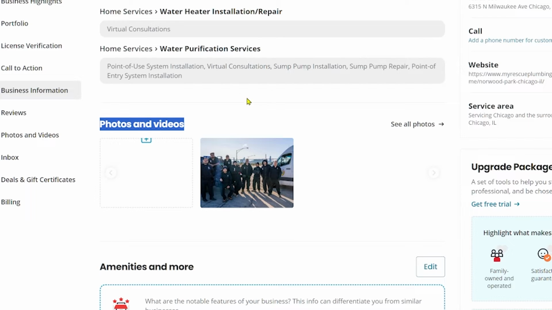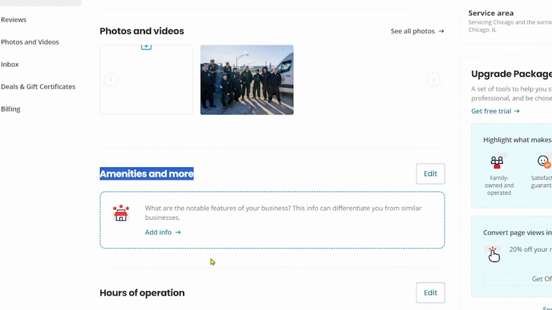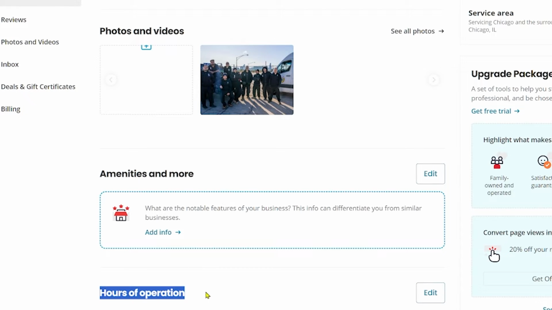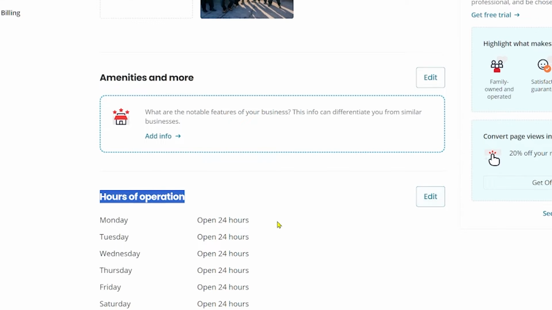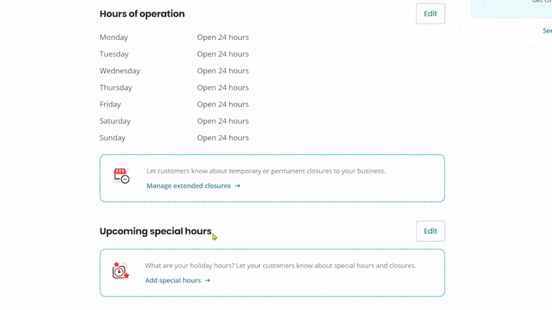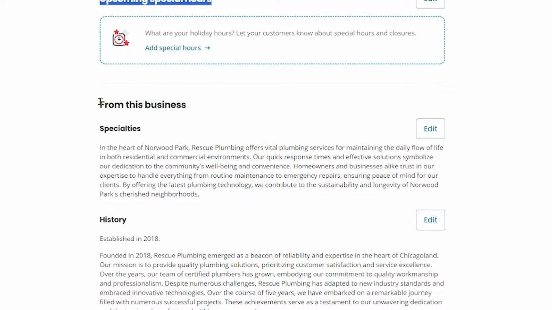Photos and videos, add more photos and videos, which we highly recommend you do on a consistent basis. Amenities. Add amenities if you offer things such as payment options or reservations. Hours of operation. Here you can change your hours if you don't want to change them. Special hours. Add some special hours of operation for things like holidays or special events.